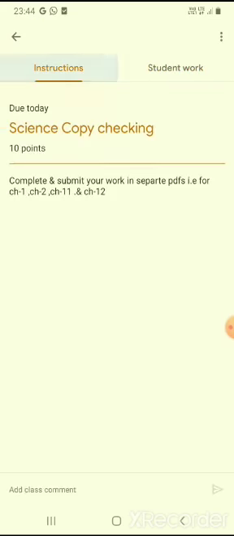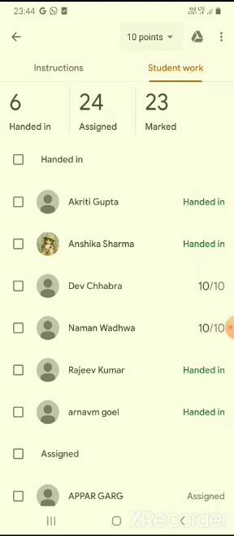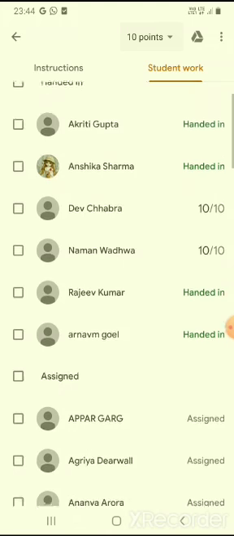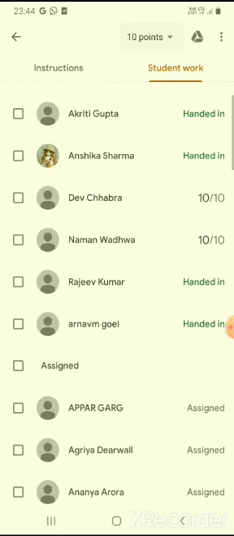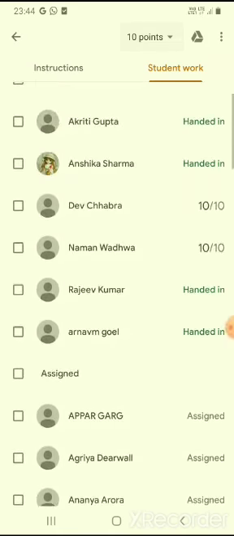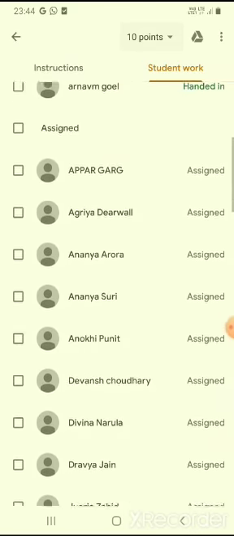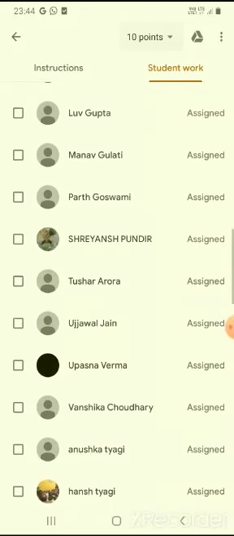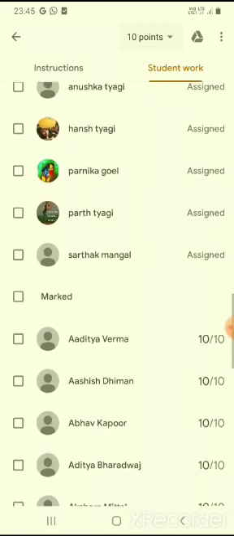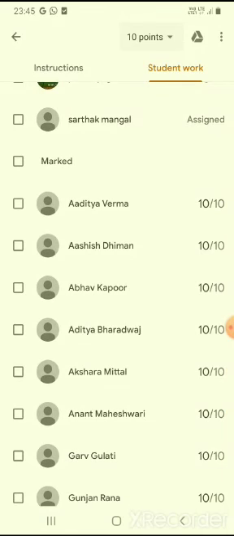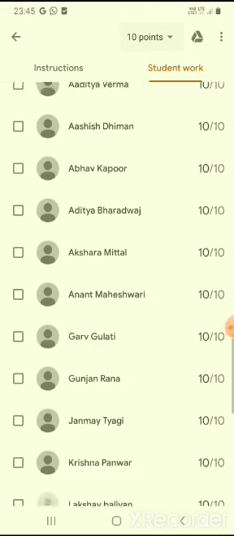These are the instructions which you have seen there. And now, in student work, I will see the students who have handed in the assignment properly, the way I have suggested. Only if you hand in the assignment in that particular way will you be given marks. So only the students who have handed in the assignment are getting marks. Here, assigned means these students have not done the work and have not submitted the assignment back to me, and to these students I have given marks by returning their assignment with their marks.